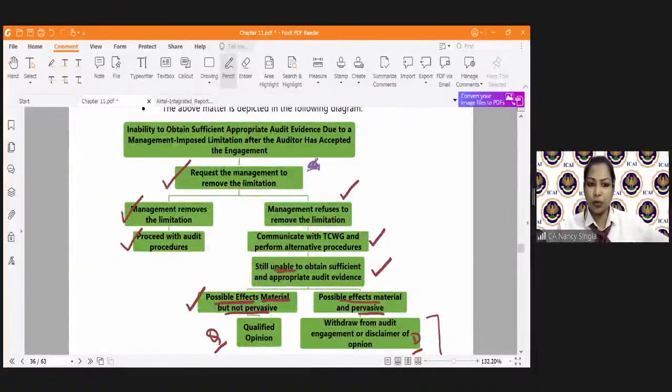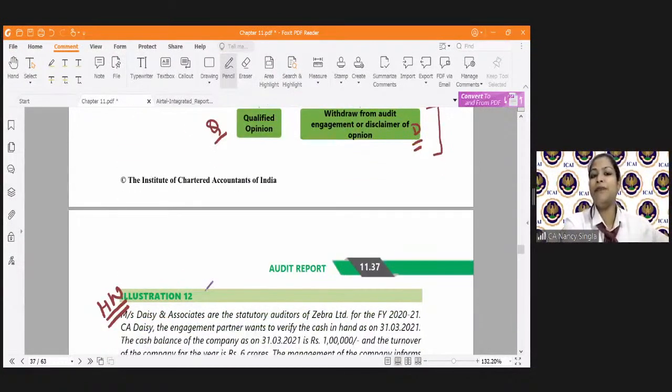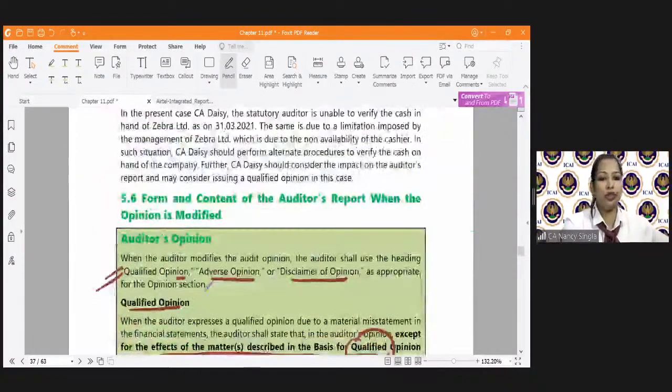If any limitation is imposed, first of all ask the management to remove it. If management removes it, perform other audit procedures. If management refuses, first of all communicate with those charged with governance, and perform alternative procedures. If you are still unable, and you feel the possible effect is only material and not pervasive, give qualified. If you feel it is material and pervasive, either withdraw if law permits, or disclaim. And before doing anything, you need to discuss with those charged with governance.